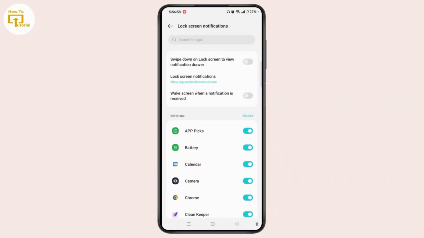Tap on it and here you will get three options. You need to locate Swipe down on lock screen to view notification drawer. If you see the button is toggled on, simply tap on the button and turn it gray, and this will help us turn off swipe down on lock screen on an Android phone. Now, the swipe down feature will not work on your lock screen on your Android device. That is how we turn off swipe down on lock screen on an Android phone.